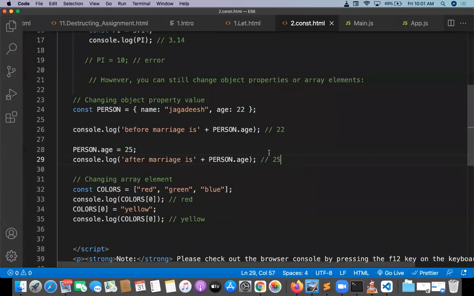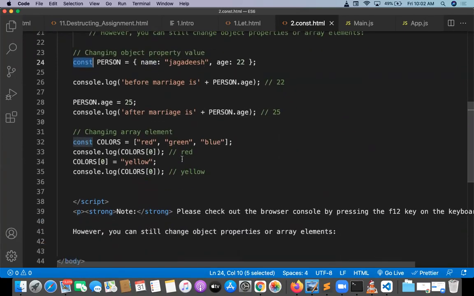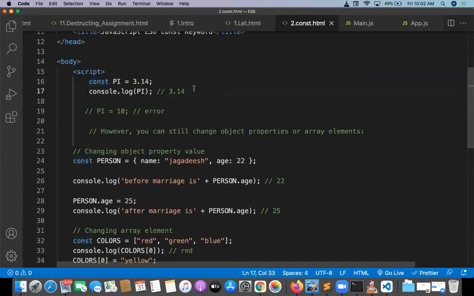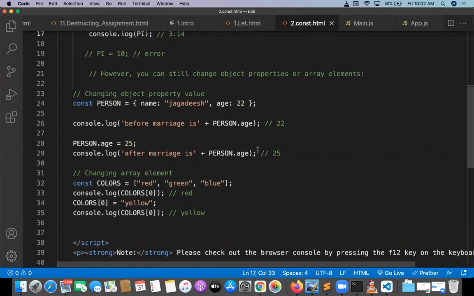But this is const, right? This is const. But you can change the value for the object. You can change the value for the array, but you can't change the value for the variable. Like data type integer, data type string, data type boolean, you can't change. But data type object you can change, data type array you can change.